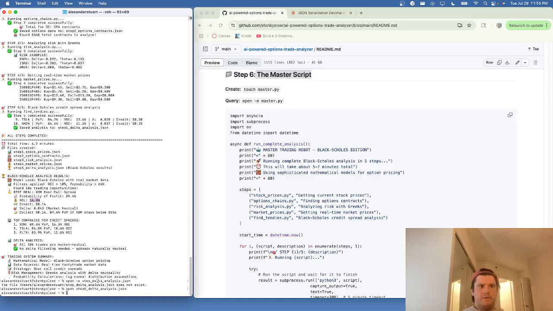And then we have all of our files saved. So if you want to open up files and take a look at the data, you can open it up and see all the data.